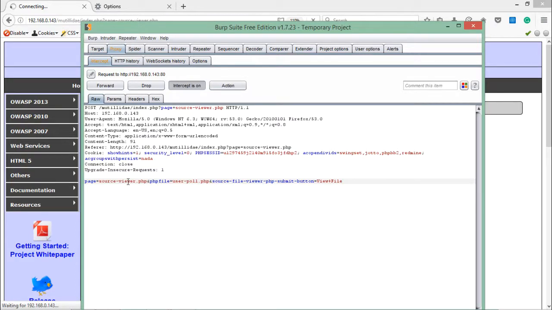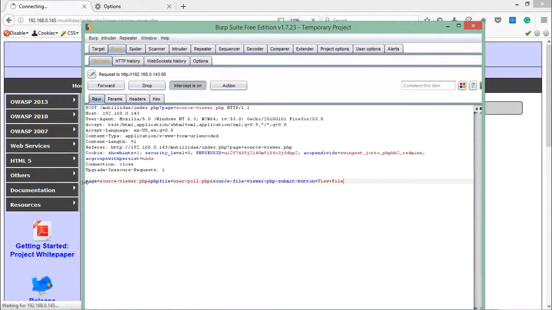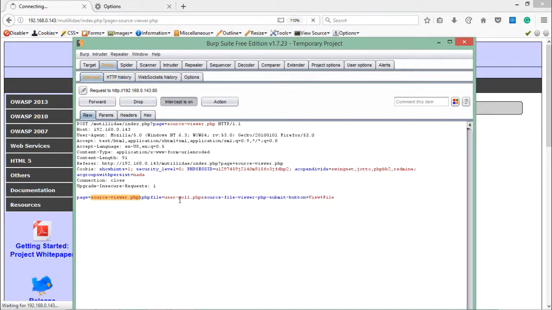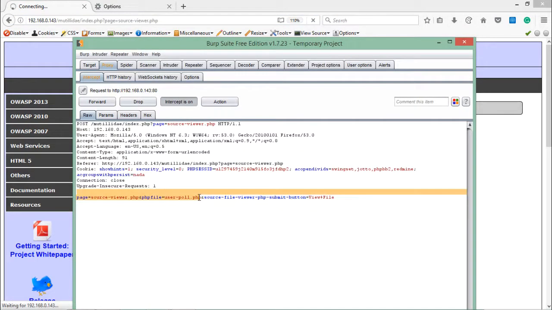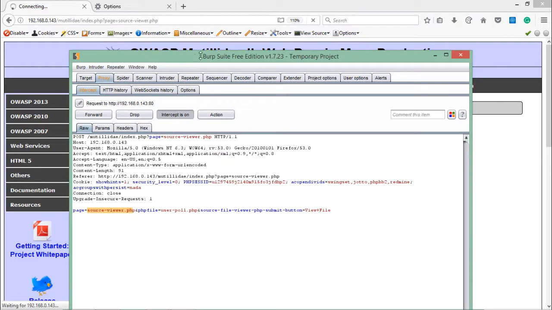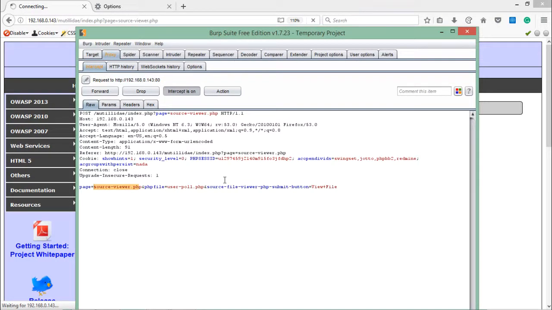At first, it is written page, and the value of the page is sourceviewer.php, and then there is an additional parameter, PHP file, and the PHP file name is the file name which we want to see. Here you can see that we have selected userpoll.php. This means this page, sourceviewer.php, is actually acting as a reference or a referrer in order to view the content of this page.